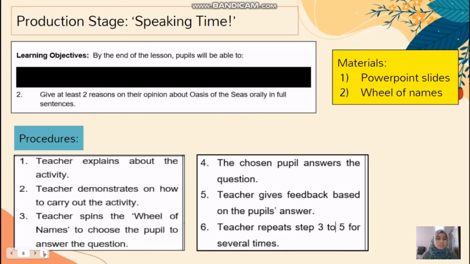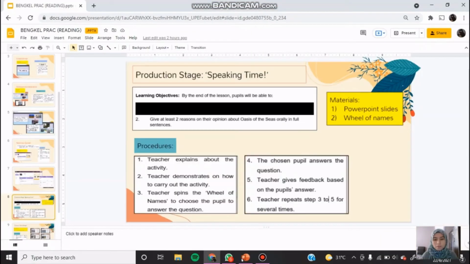Third, the teacher spins the wheel of names to choose the pupil to answer the question, and then the chosen pupil needs to answer the question. Based on the answer, the teacher gives feedback on the pupil's answer. Lastly, the teacher repeats steps 3 to 5 several times. Now we will look at the PowerPoint slides.